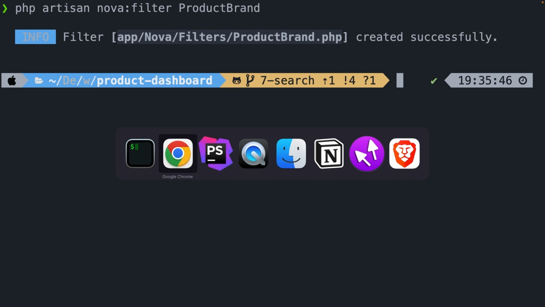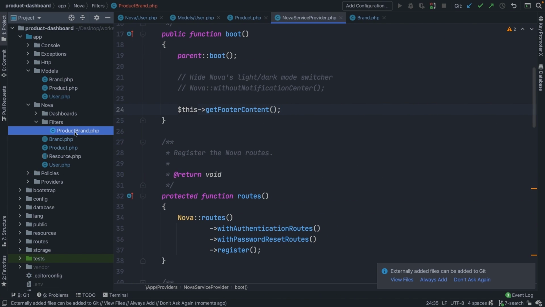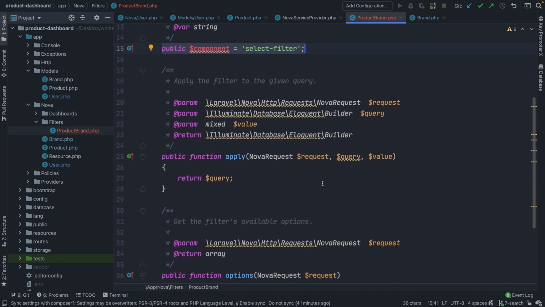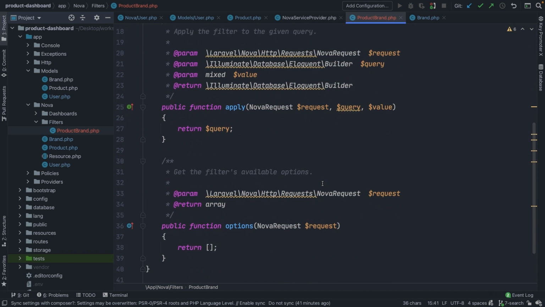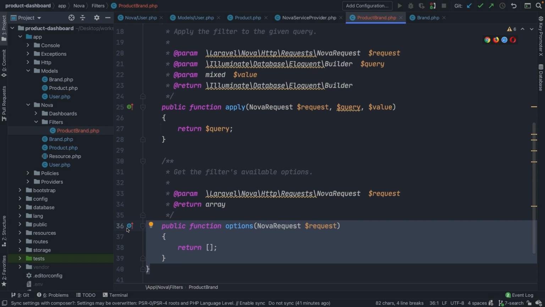So let's navigate to PhpStorm to open the file. So right here we have Filters and our ProductBrand. So if we open it, it has one property defined right here called component, which will represent the filter type. In our case, we will indeed work with the default one, which is the select filter. Once you scroll down, you'll find 2 methods that have been added right here. The first one is the apply method right here, which handles the underlying Eloquent query of your filter, while the second method is the options method right at the bottom, which defines the values the filter may have.